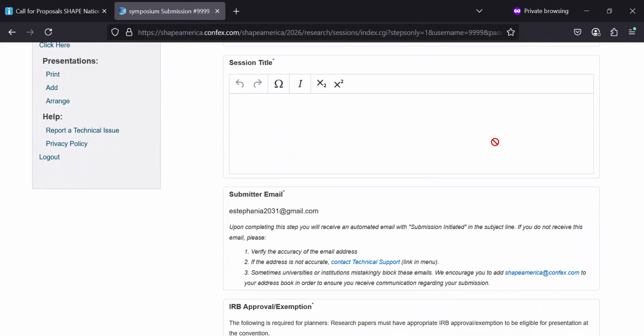Now, the next is your session title or your symposium title. Go ahead and type in your symposium title. That's the title for the whole symposium, not just the individual abstracts that will come later on. This is the title for your whole symposium, what we should call it. For these purposes, just to get us through the steps, I'm going to just type something in place so that we can move on to the next steps. Okay?